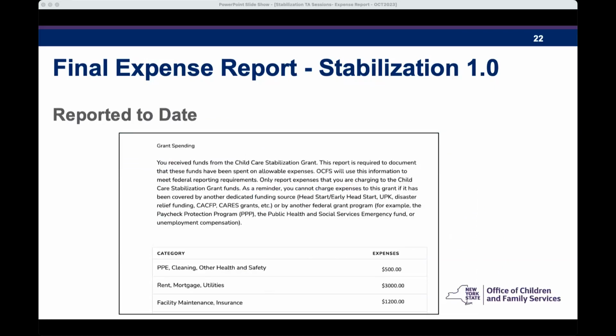That'll bring you to this page. This page is showing you what your program has already reported as being spent in previous expense reports. So in those other expense reports that you've likely already done, you've already reported some use of the funds, whether it be under PPE, rent, or facility maintenance, like in this example here. In any case, whether you've done one expense report or two, or even in some cases 3 already for workforce support expenses, all of those entries that you've already completed have been aggregated into this final report, and it's going to show you up to now what you've already reported.